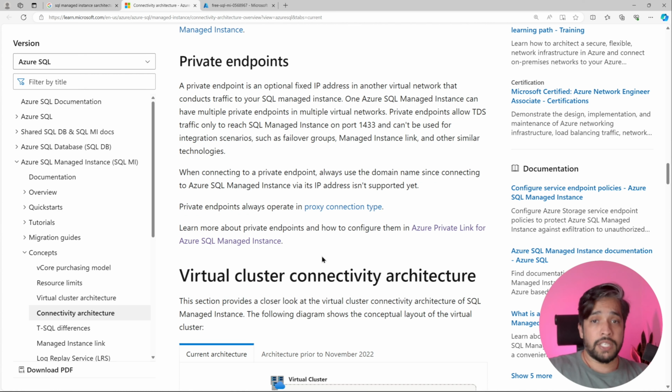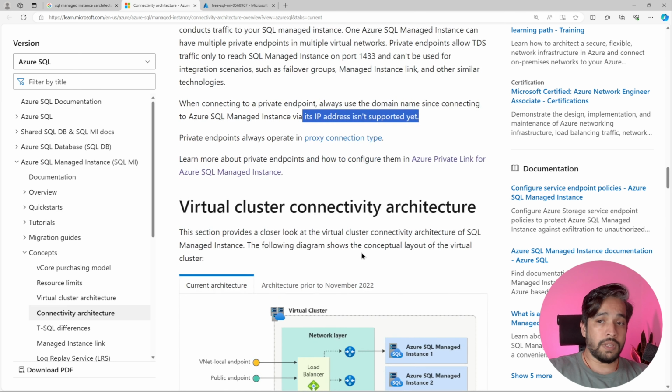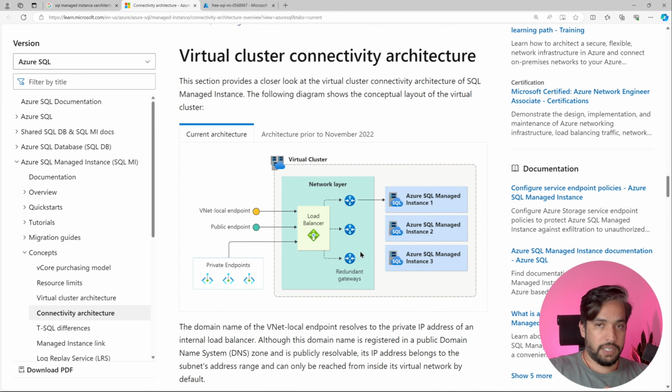One thing to note, whenever you are connecting to the managed instance, always use the fully qualified name, because sometimes the IPs can change in case of VNet only. In private endpoints, connecting via private IP address isn't supported. So always use the fully qualified domain name for your managed instance.